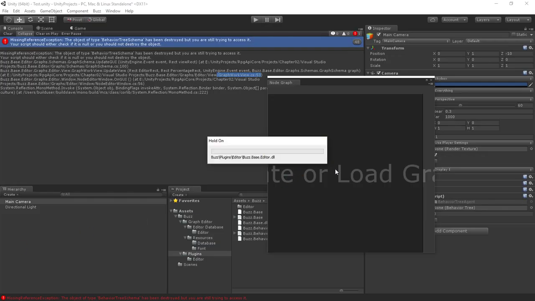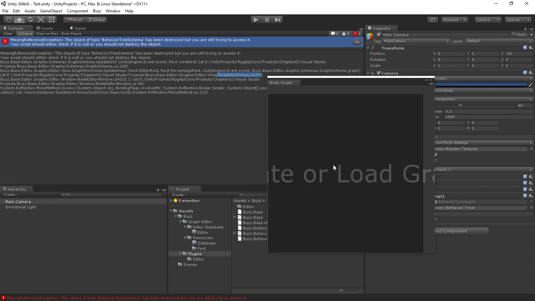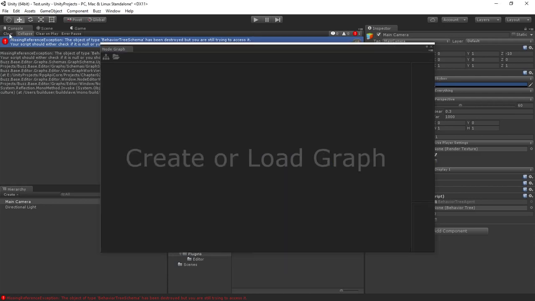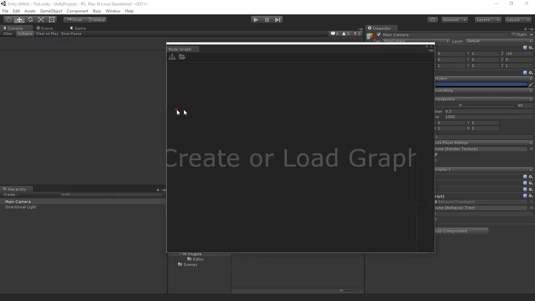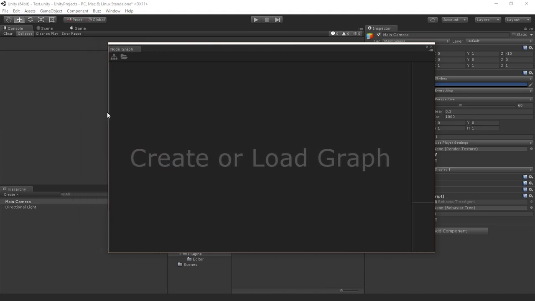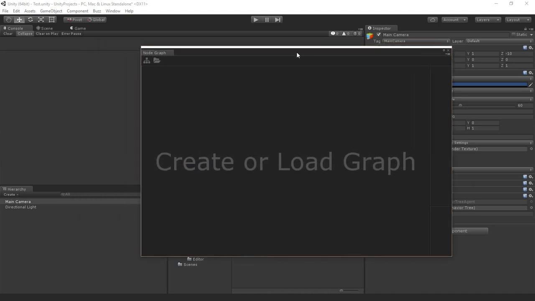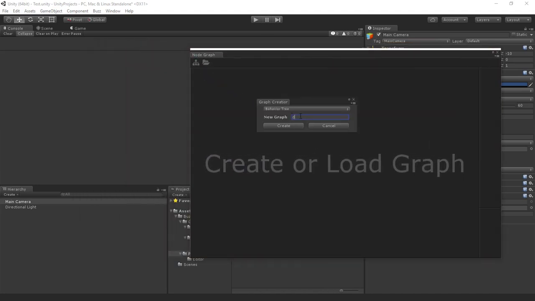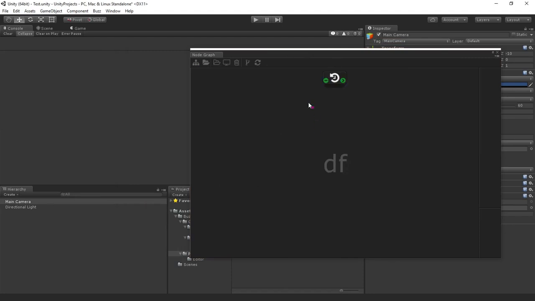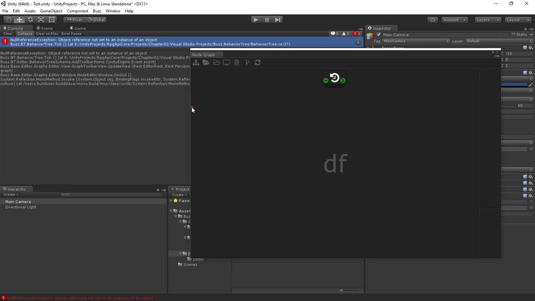Back. And that's fixed. Okay. Cool. Now, if I create a new graph, and if I tick the graph, I'm still getting that null reference exception.